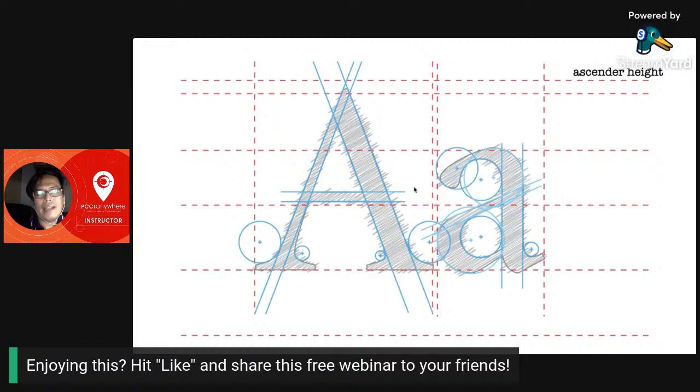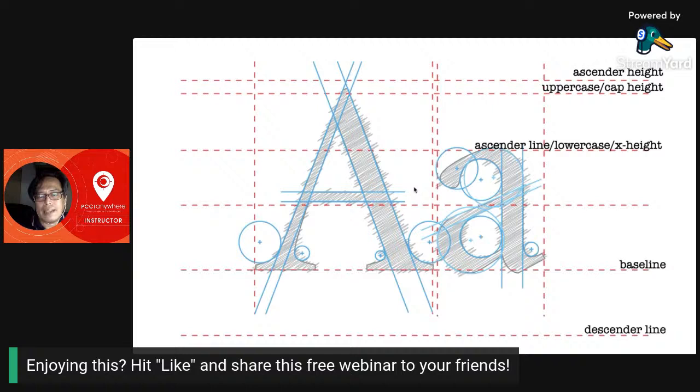One has the ascender height. Okay, you often see these lines when designing typefaces. You have the ascender height. You have the uppercase or cap height. You have the ascender line. This is where the ascender of a letter actually starts, from the X height, or the lowercase height of a letter. Okay? You also have the baseline and the descender line. Now, sometimes the line that you see here in the middle moves either up or down depending on the design of the typeface. Okay?